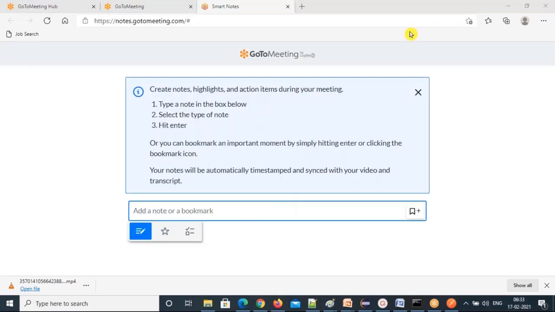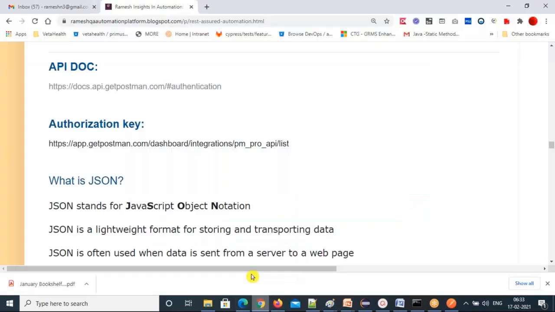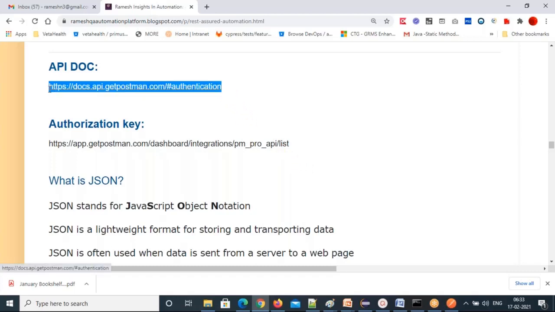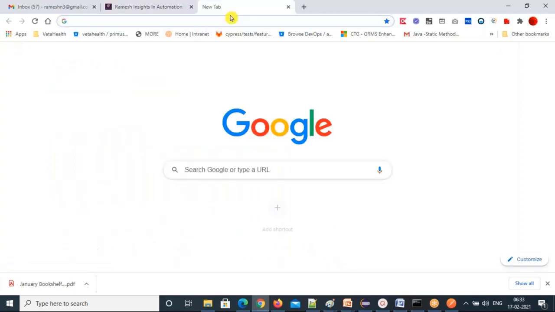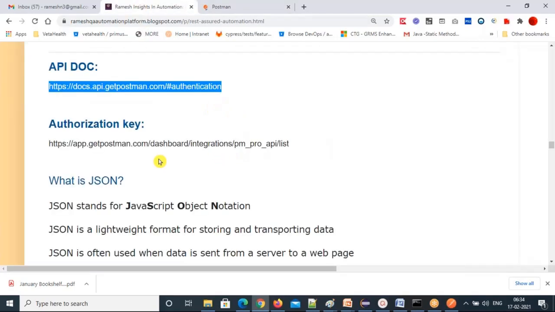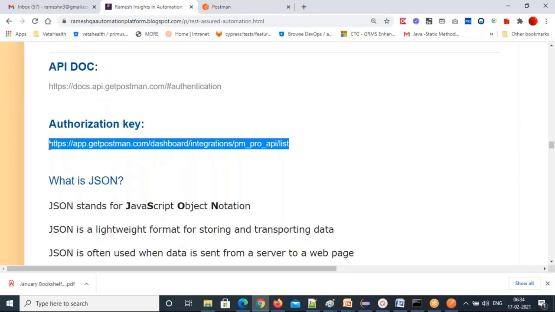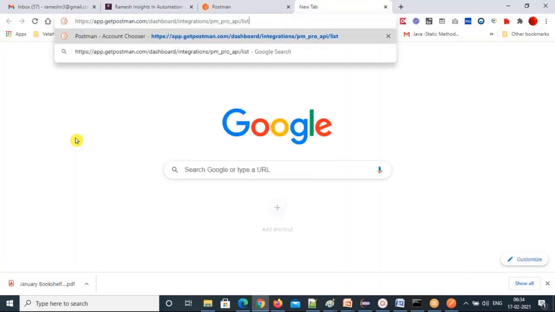In our blog, I have given the API documentation link and also how to generate the authorization key. Both I have given, so open them in two tabs: the API documentation in one tab and how to generate the API key in another. So these are the two things we need. This is the API authorization key generation link. It will generate the key.